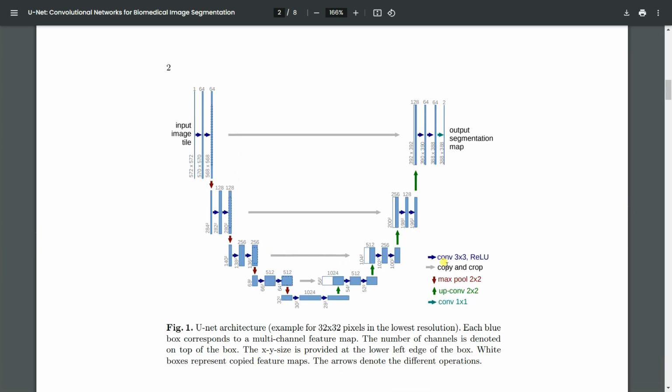It has some convolution layers with ReLU activation functions. You can also see the max pooling, 2 cross 2, and then one up convolution layer, which is nothing but the ConvTranspose2d. Then we have the convolution 1 cross 1. The colors below indicate the convolutions.